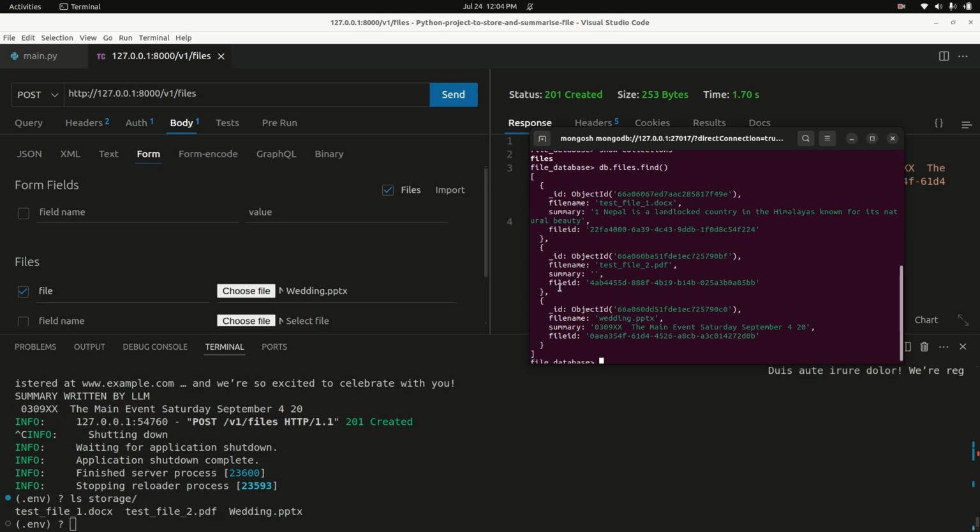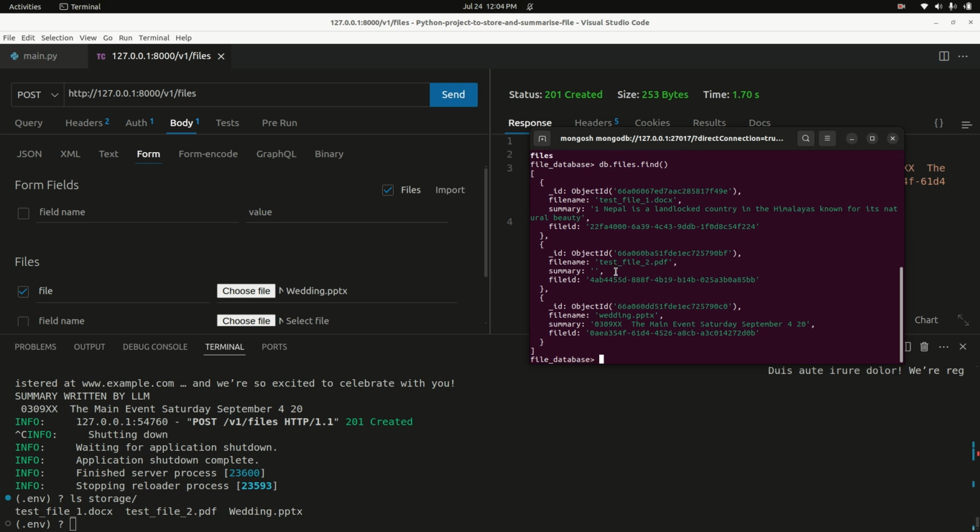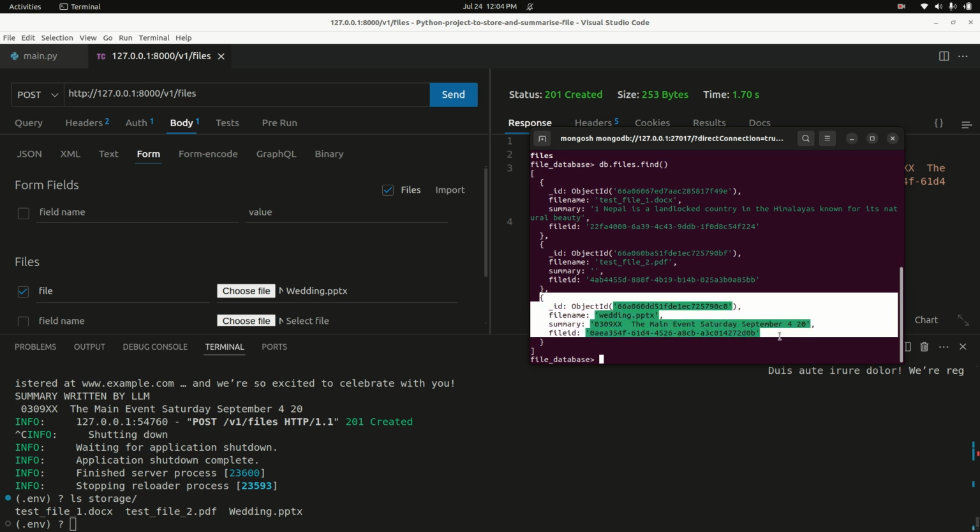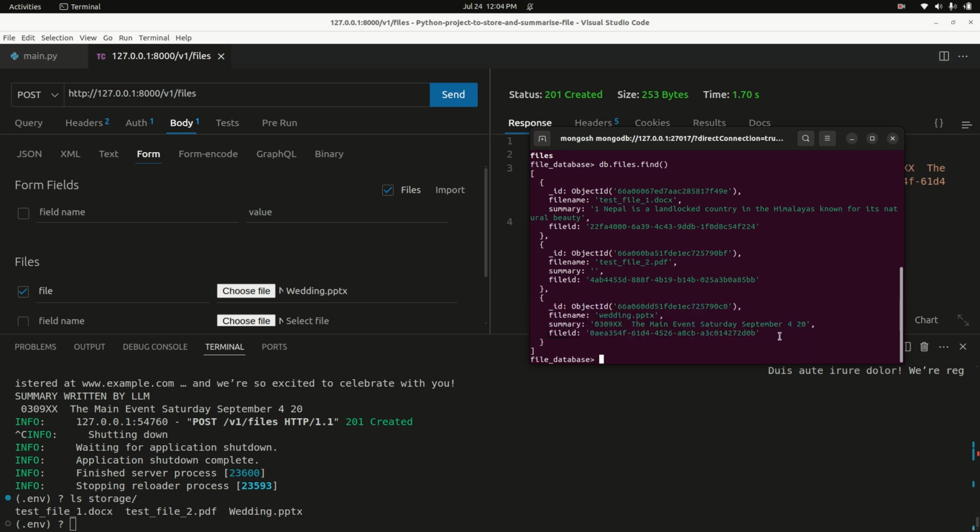If we don't get the summary from the LLM, we can use the first 100 characters of the extracted text to go in this field. That can be done when we don't get the summary from the LLM. And we have this last document object there. So this is it, and there are a lot of things that we can improve.